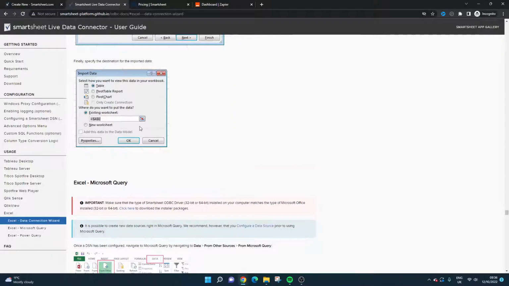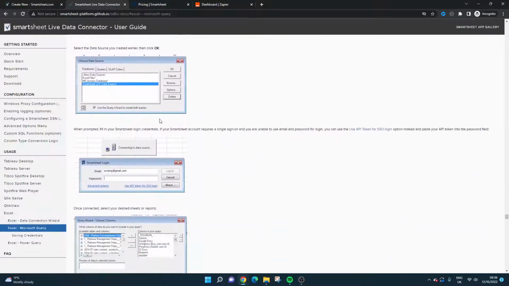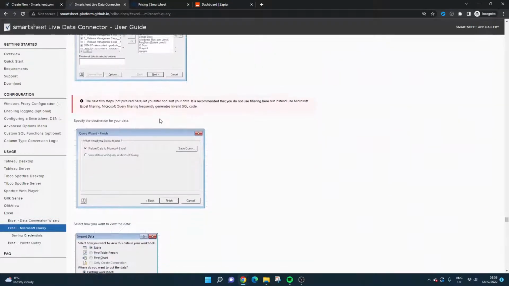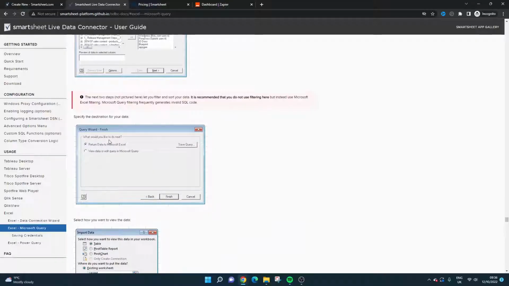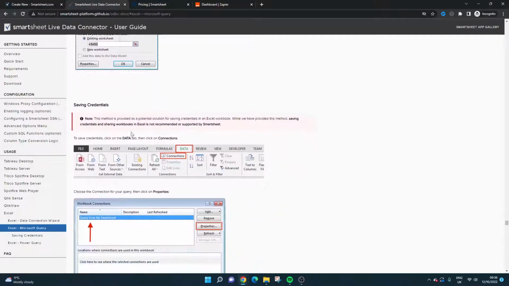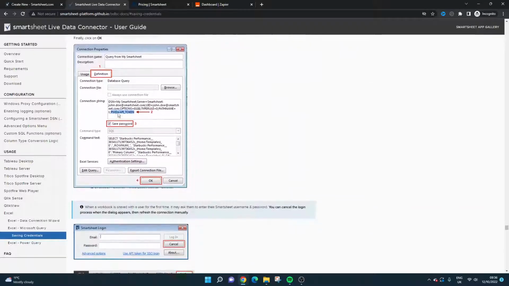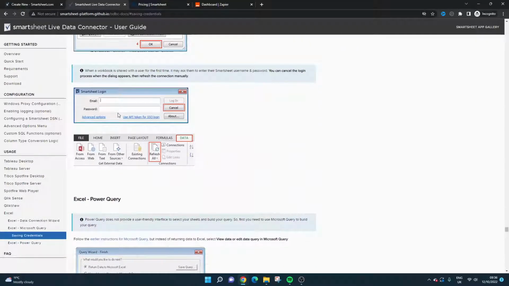You can also use Microsoft Query as well, which is another option. But by the end of this, you're going to have that integration, and you're going to have data that is able to flow to and from Microsoft Excel and Smartsheet. So when you update one, it obviously updates the other. So really, really useful. You can save your credentials so you don't have to do this every single time. So yeah, really, really useful.